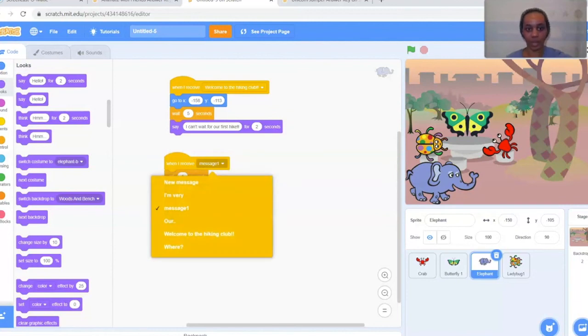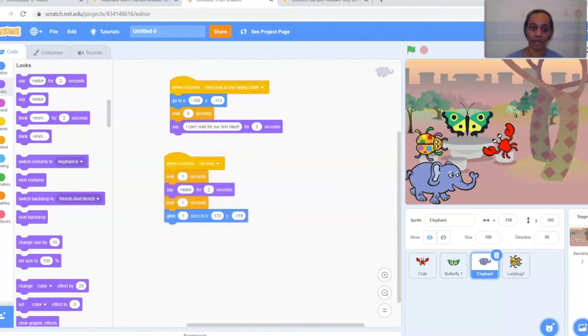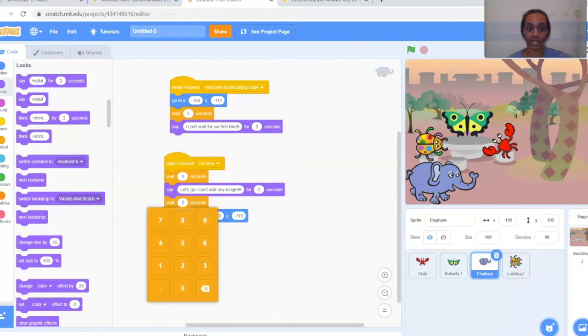When the elephant receives the next message, which is I'm very, coming from my butterfly, so I'm very excited, it's going to wait 1 second. Actually, we're going to change that 1 second to 3 to give it time to get the other message. And he's going to say, let's go. I can't wait any longer. And again, yours can say whatever you like it to say. And then we're going to have it wait again for 2 seconds. And then that's when my elephant's going to start heading on the hike. And I already put those coordinates in. Okay, perfect.